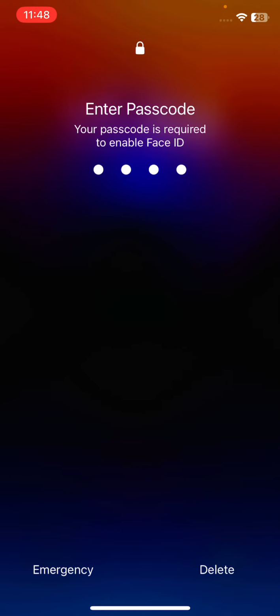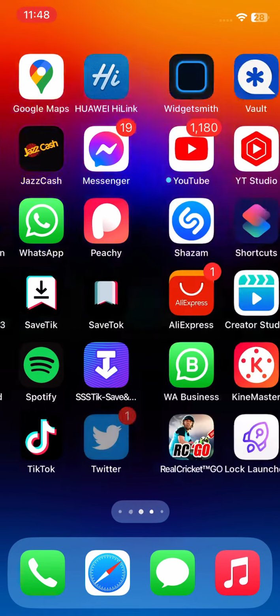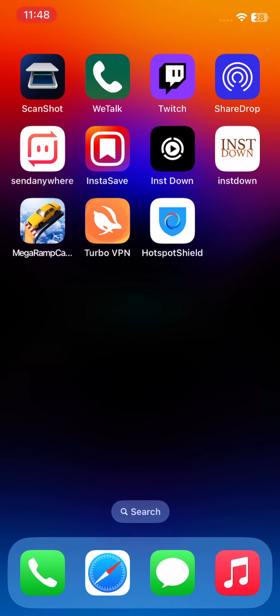So guys, after restarting your iPhone, the next solution is to delete unused apps and virus apps. So I have unused apps like this game, I'm not using this, delete. And then I'm not using this application also, so delete. So guys, delete unused apps from your iPhone.